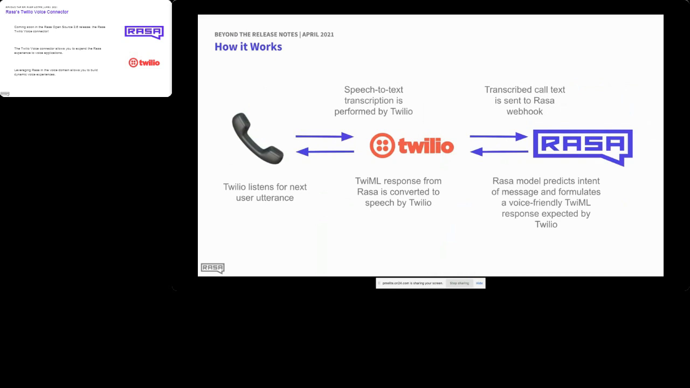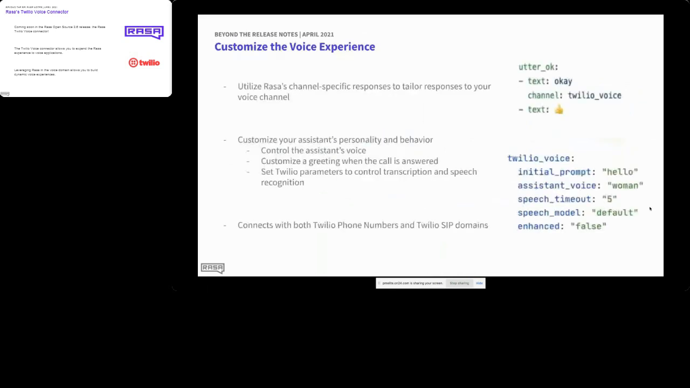And it's providing back the TwiML that tells Twilio how to respond. One of the things we recognize is how people communicate through a voice and text channel are going to be different. So Rasa provides you some features where you can customize your user experience across these channels so that you make sure that you're communicating with your end users appropriately, given what channel they're communicating with you over.